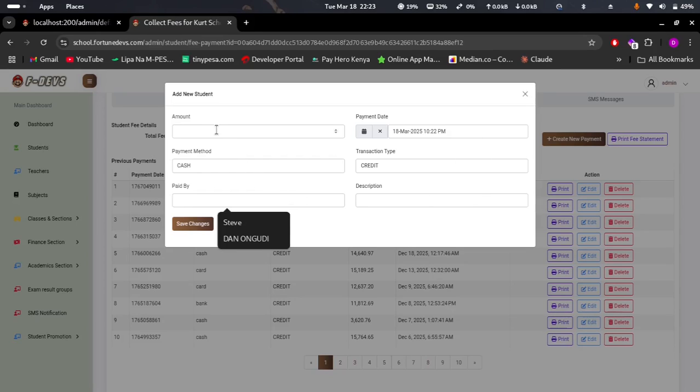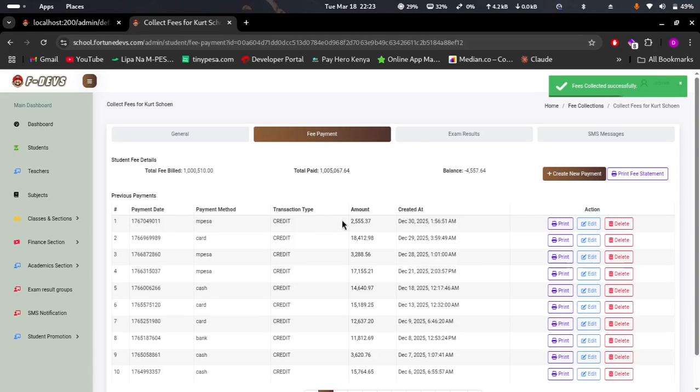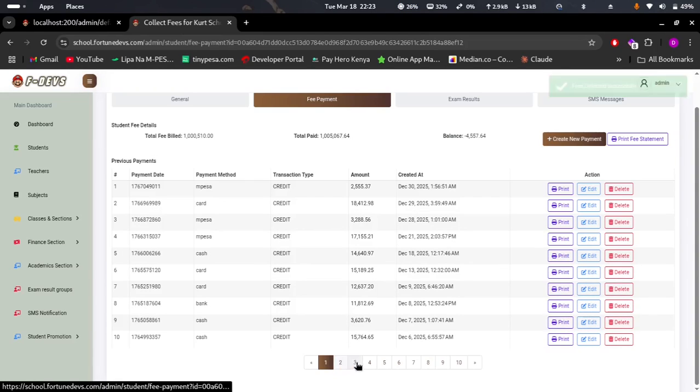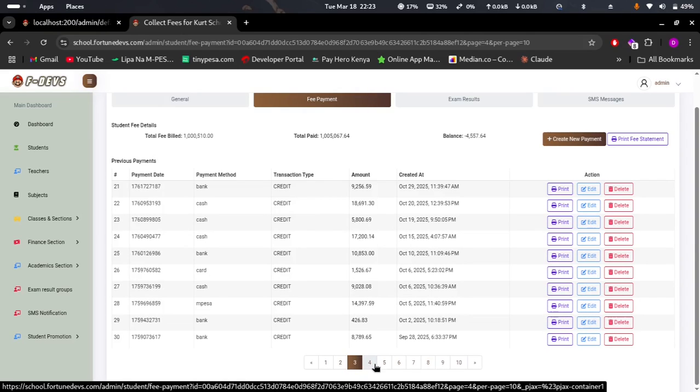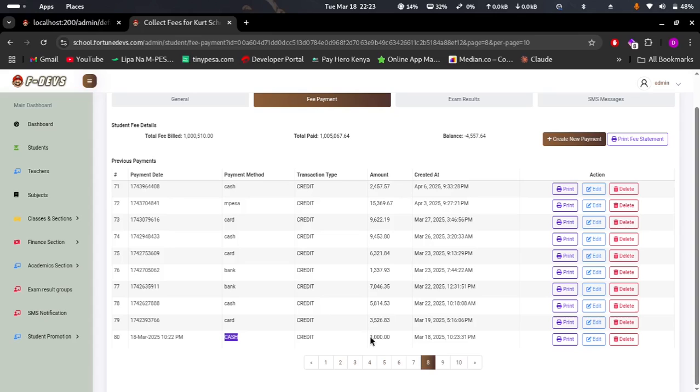Yeah, we can just try to add some. Let's say we add 1000, we credit it, it was paid by me. Description, just write completed. Yeah, if we save, you can see, I think it is just somewhere here, I'm not sure, hidden somewhere inside here. Yeah, you can just see it somewhere. Yeah, this one here, I added 1000.